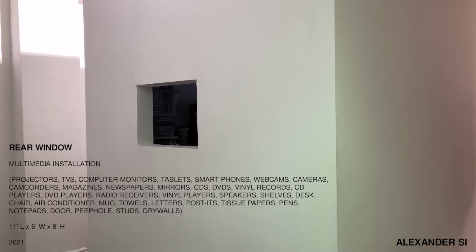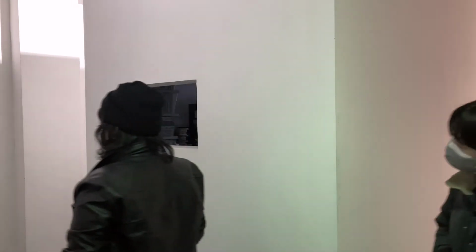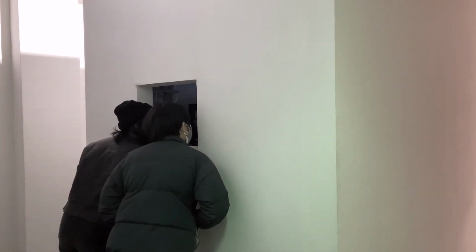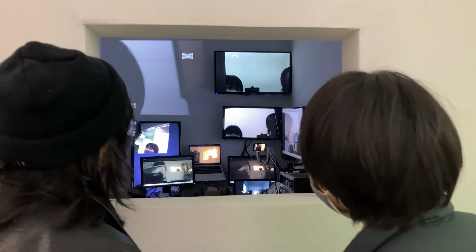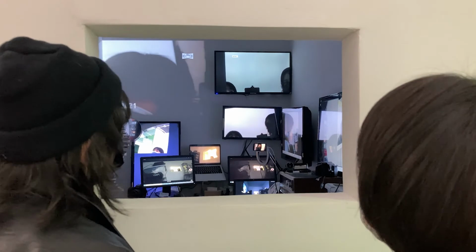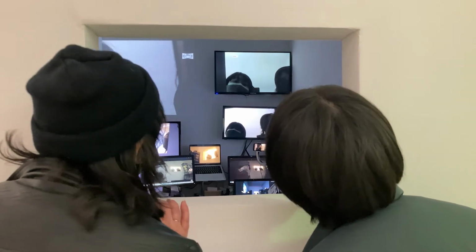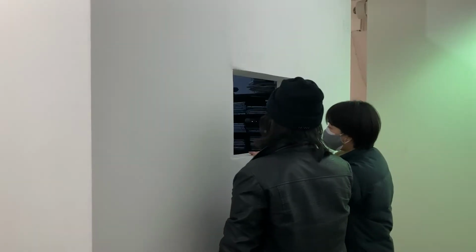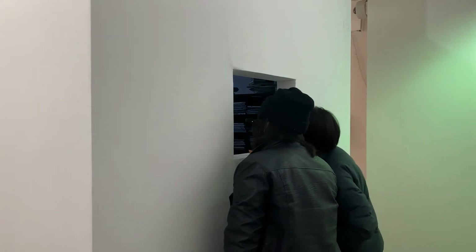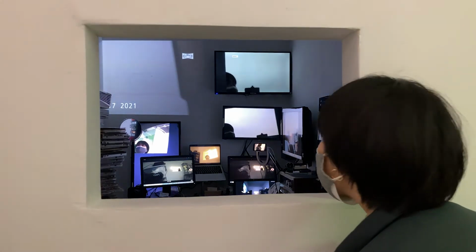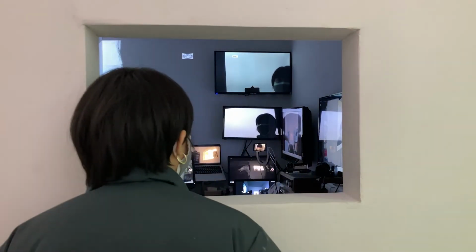My thesis project, Rear Window, is a site-specific interactive multimedia installation. It takes its shape as an elongated white room structure with a window-like opening at eye level and a white door at the far end. Upon peering through, first thing you'll notice are 13 screens broadcasting your likeness across projectors, computer monitors, TVs, laptops, tablets, and phones.